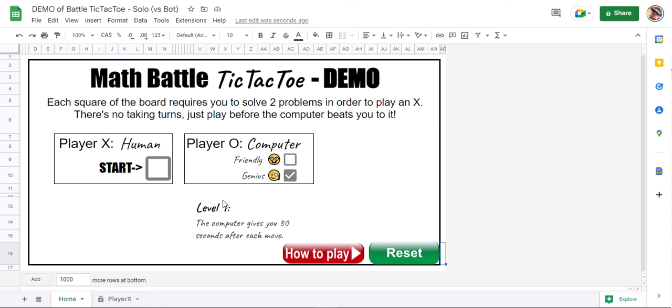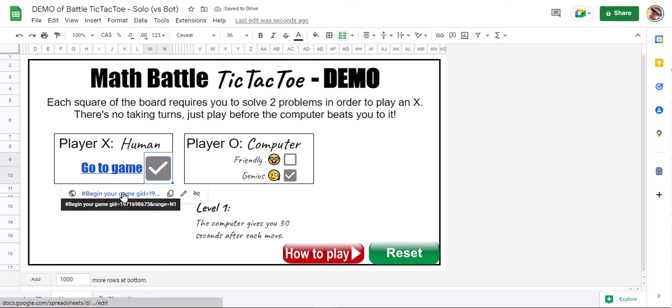Math Battle Tic-Tac-Toe. To start the game, you're going to click the checkbox that says Start, wait for the hyperlink to appear, hover over it, and click the link. That's how Google hyperlinks work. This will take you to the questions.